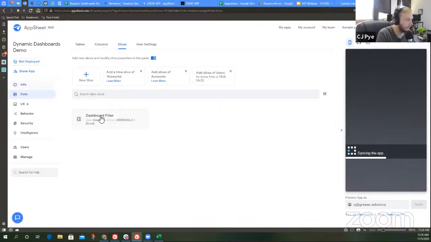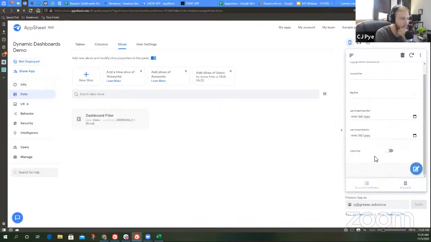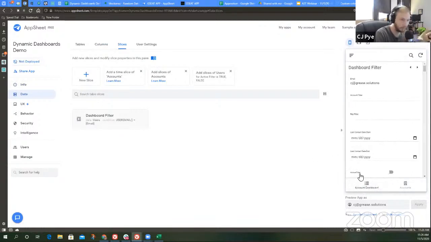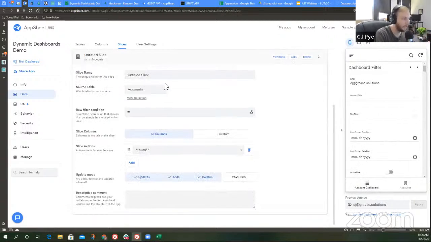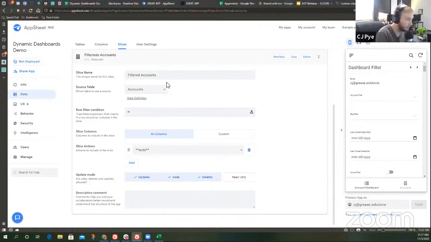So as that loads up, I'm just going to go ahead and start on the actual filtering part, which is going to be an additional slice. But this slice is going to slice the accounts data. And so the row filter condition that I put into this slice will be what looks at our filter and uses those values that you input as the user to filter the rest of the data. So I'm just going to call this filtered accounts and totally misspell.